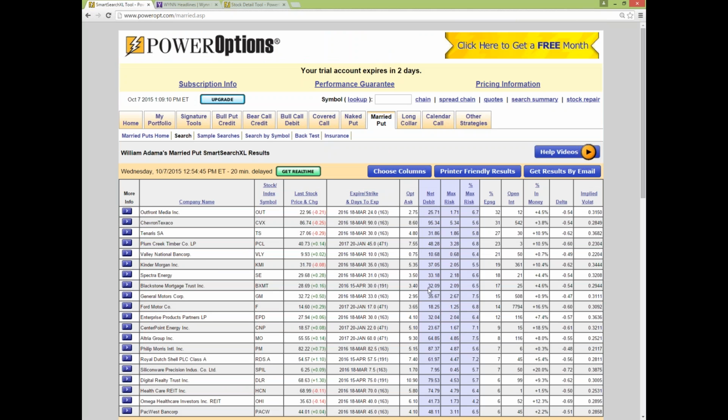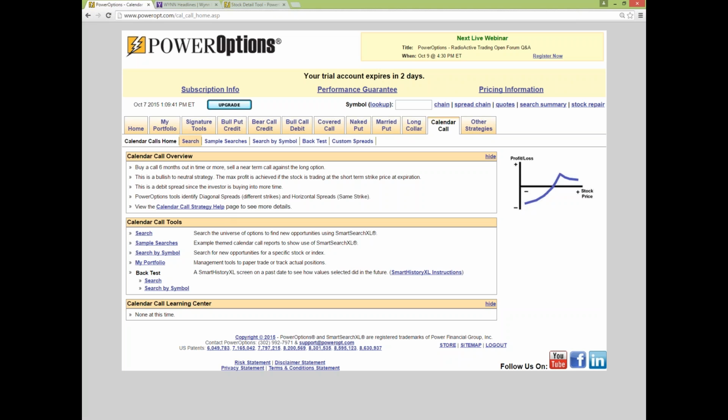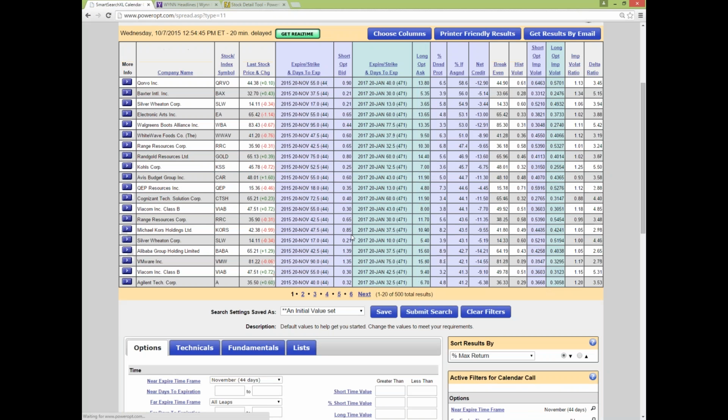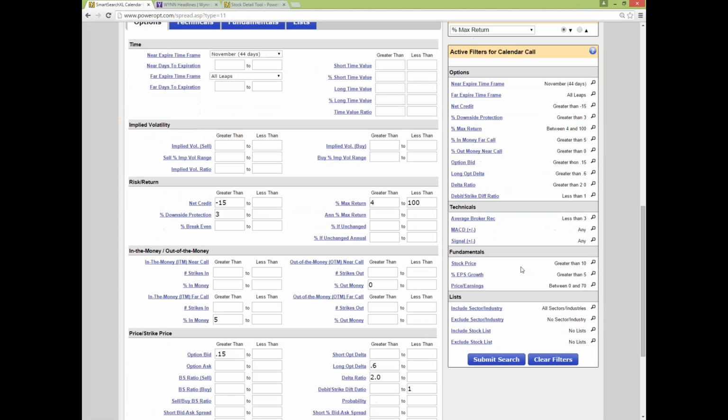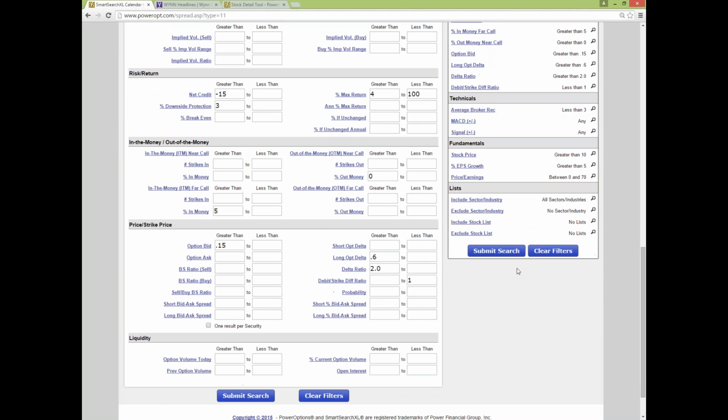Last but not least, I'm going to breeze quickly over into calendar calls. That was discussed as well. I've created the searches here for the calendar calls. This is something I used to trade. The initial values are a lot more option criteria intensive because we're dealing with two options that have different time frames. But notice something that isn't that different. Look at our active filters for the stock technicals.